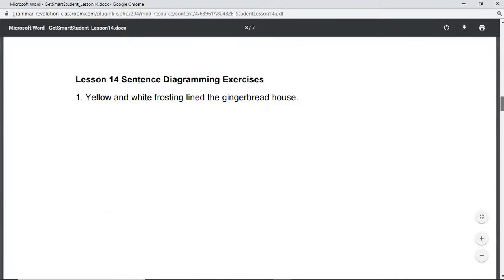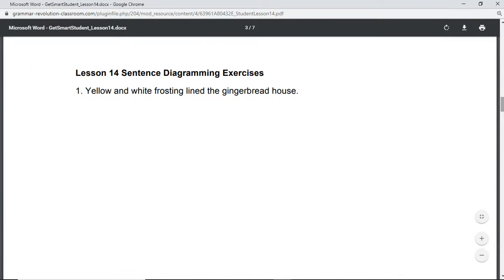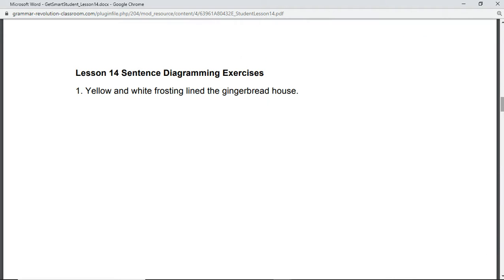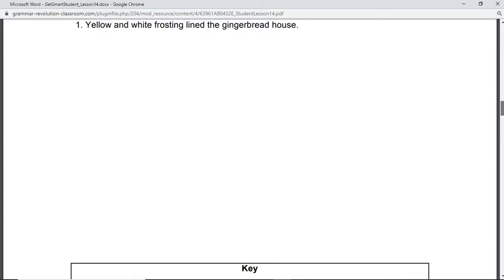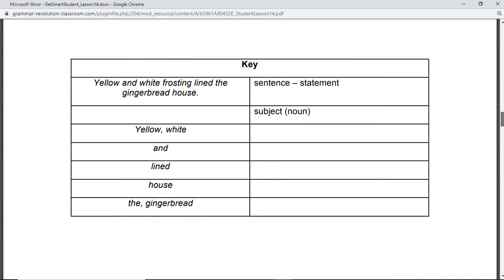And we are at question number 1. So, number 1, the sentence. Yellow and white frosting lined the gingerbread house. Make sure you put that on your blank piece of paper. Pause the video. Okay, now let's head down to the next thing you got to put on your paper. Here's the box, the key. Pause the video. Write it on your piece of paper.